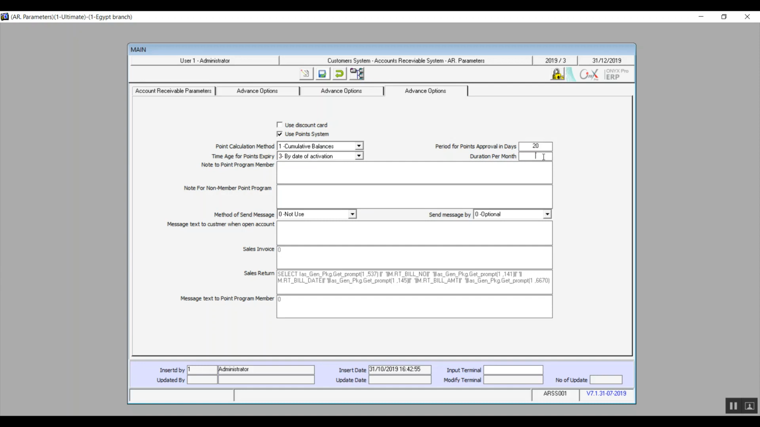This will be considered the start of the duration, and the expiry date of these points will be the duration per month. So if we activate it today with the invoice itself, and we said that the duration per month is 10 months, then this is the time these points are active and can be redeemed.